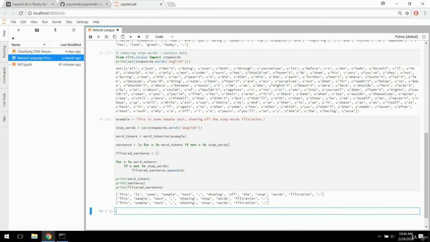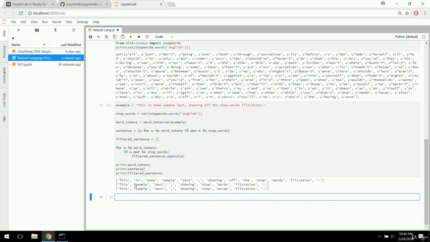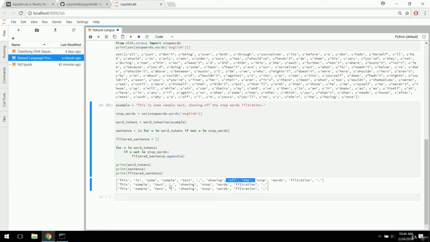So here we go. This is some sample text showing off the stop words filtration. That's our sentence above, tokenized. Those are our word tokens. And we've done these two different filtering steps which produce the same results: this sample text, comma, showing stop words filtration, period. So we've removed "is", which is actually the only stop word in this, and "the", "showing off the". So we've removed a couple words here, and we've produced sentences that are both much simpler and don't have this kind of useless data in them.